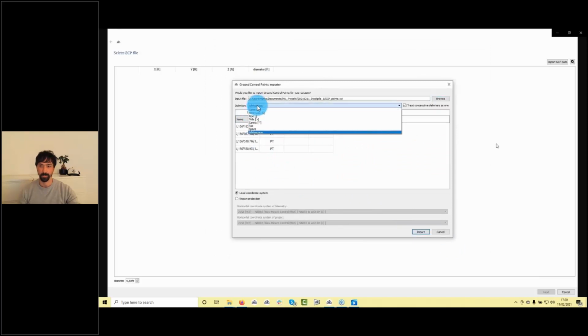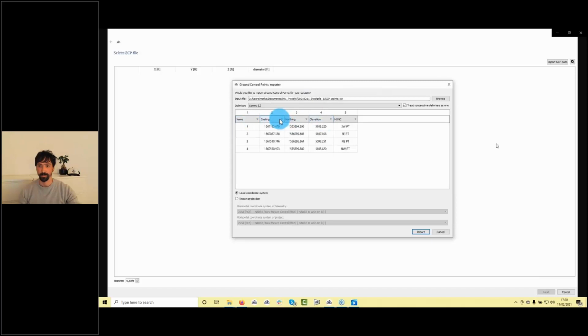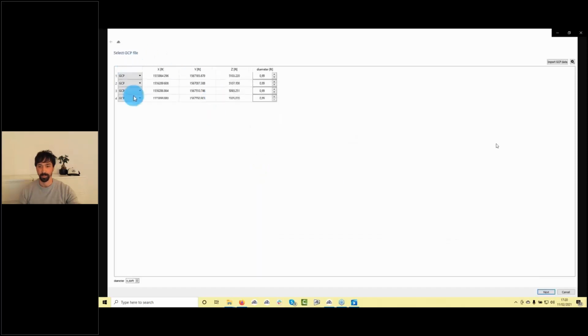Here they are. I need to change my delimiter to comma. And here we have a name, easting, northing, elevation. For US coordinates, I need to switch between easting and northing. So let's do it like so. Easting goes to northing, and northing to easting, then elevation, and that's it. Click on import, and here we can see our coordinates, confirmed with next.